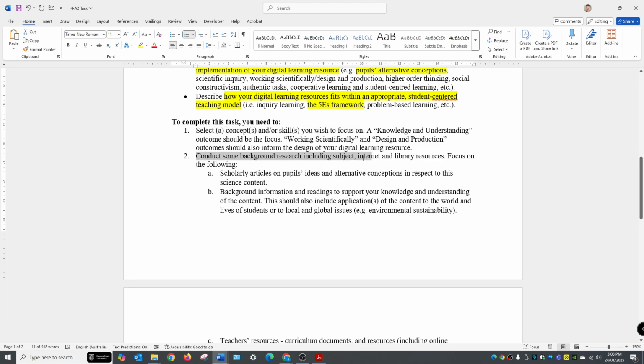You want to conduct some background research on the topic: internet, library resources, the subject materials, etc. There's so much of it. Finding some scholarly articles on pupils' ideas and alternative conceptions is advised because it is required in the report.